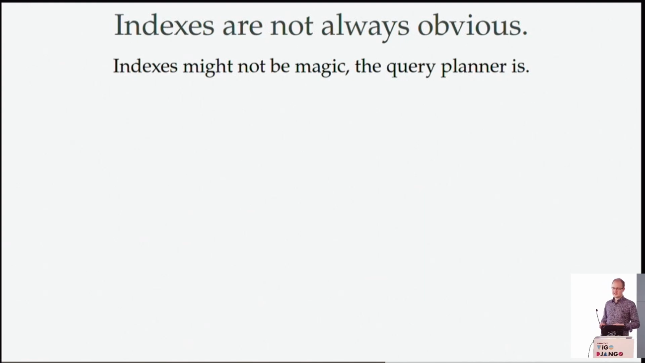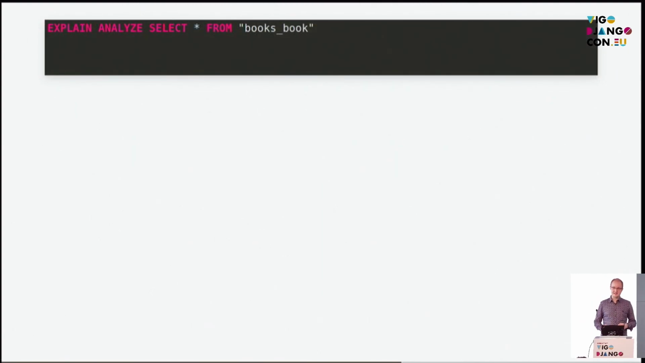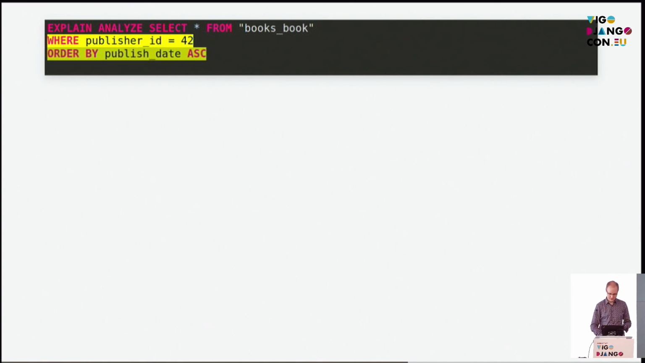Also, which indexes to create is not always obvious, because while indexes are not magic, the query planner most certainly is. Let's look at the combined example of the previous two that we've seen. We select star from book. We don't filter by the title, we filter by a publisher instead. We want all books from publisher 42. We order them by how old they are and want to get the 100 oldest.